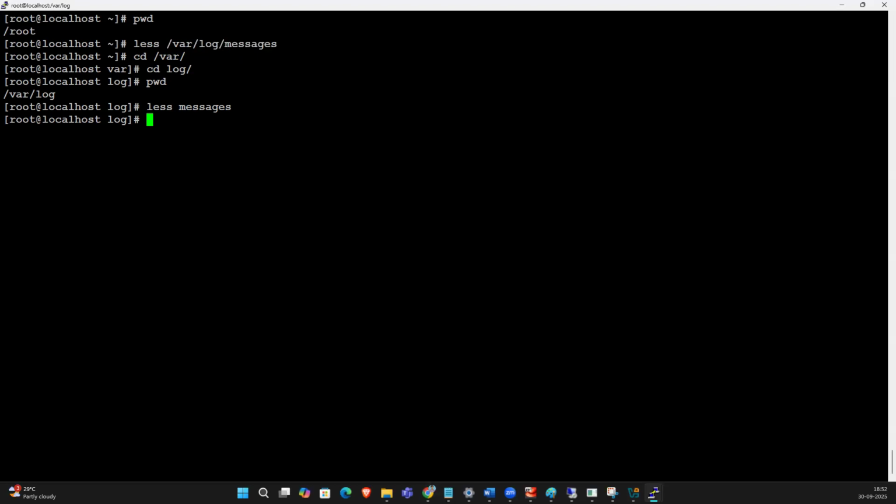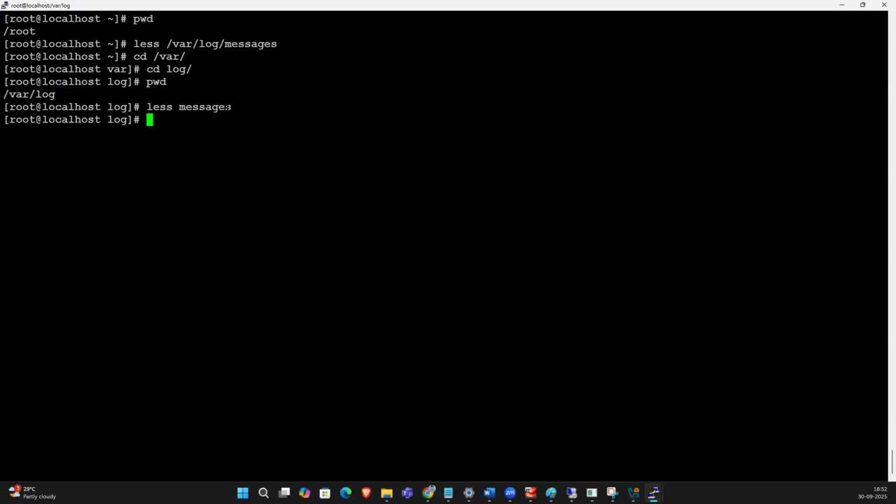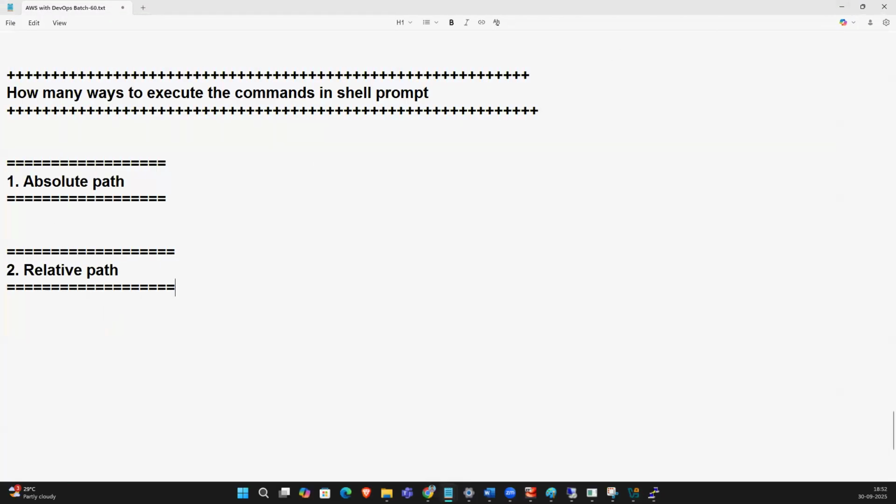Absolute path is nothing but, wherever you are, you can execute any command. So this is the relative path: you go to that path and execute the command. Here, if it is an absolute path, directly execute the command. Guys, understood?